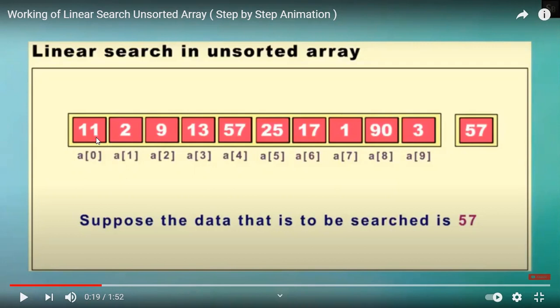So you have at index 0 value 11, index 1 value 2, index 2 value 9, index 3 value 13, index 4 value 57, index 5 value 25, index 6 value 17, index 7 value 1, index 8 value 90, index 9 value 3. So how many values? 10 values. This is an unsorted array.